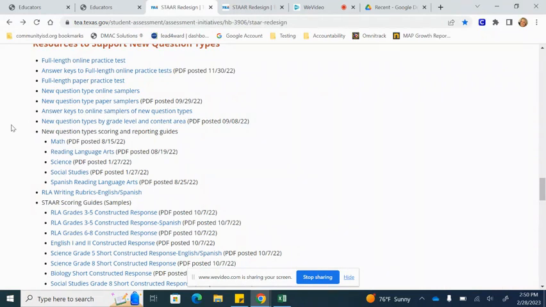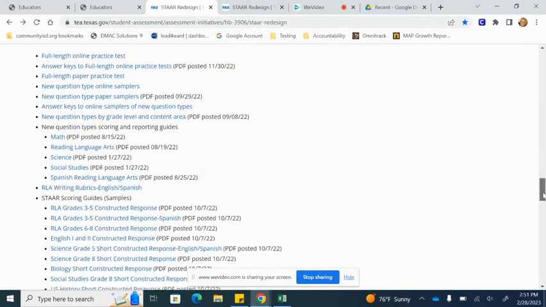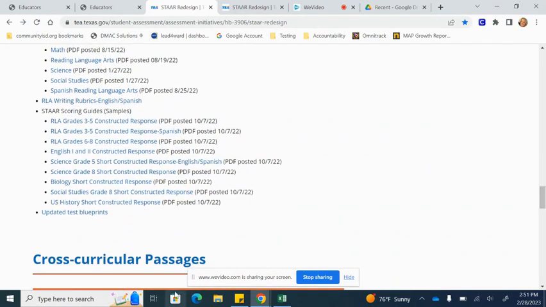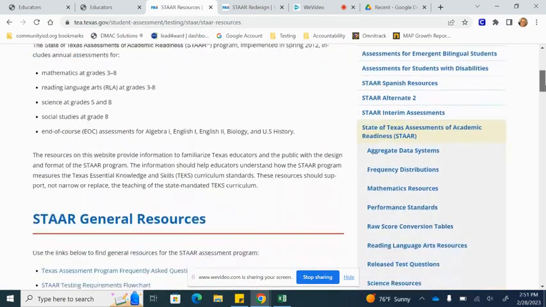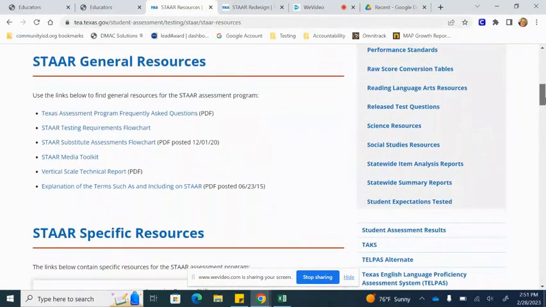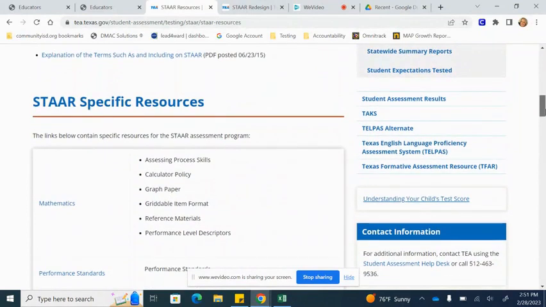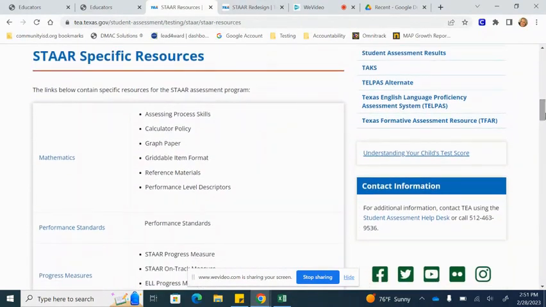And then the last thing I want to show you is the test blueprints. So we're going to go to updated test blueprints. And this is fun to look at just because it gives you an idea of how many questions, how many points are going to be on the test. Students are always most concerned with how many questions is it going to be. So you'll be able to tell them how many questions, how many points, and all that good stuff.